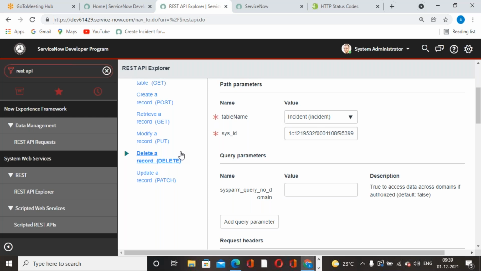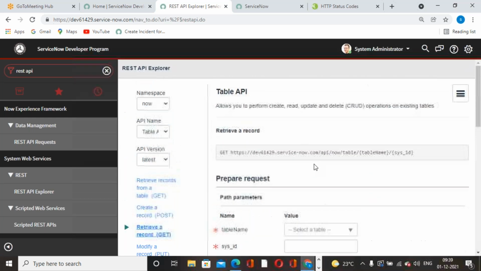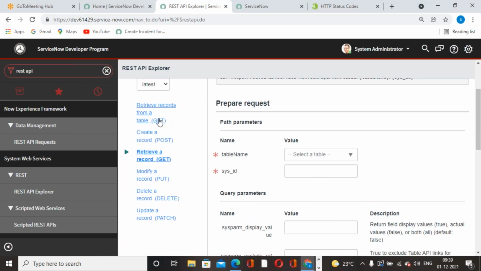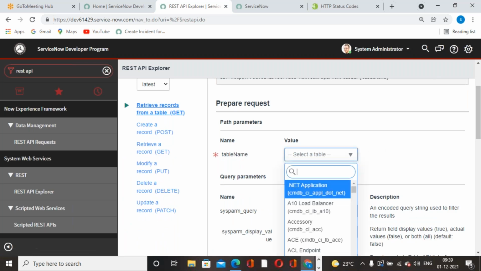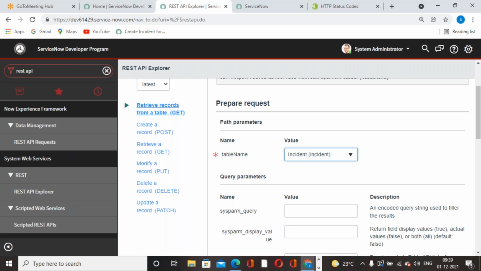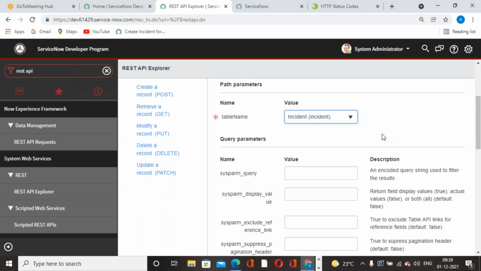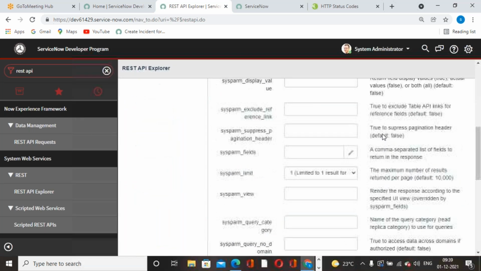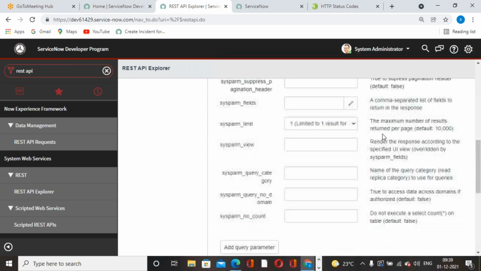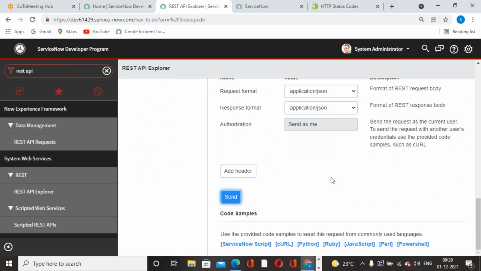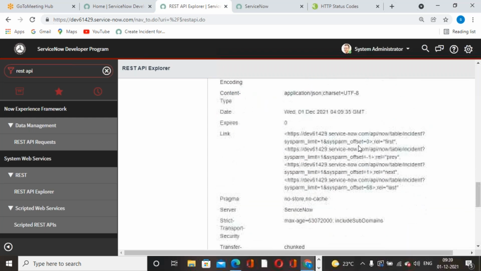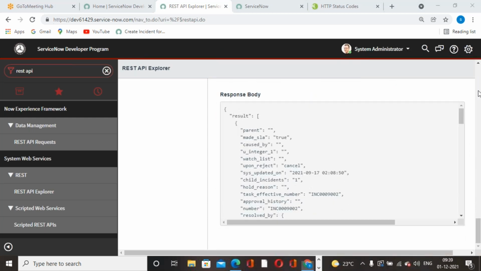Now I'm going to show how to get records by applying different queries. Go to the GET method, and here we can apply the condition. Which records do we want to retrieve? The table name is incident. Here you can apply the condition. When I click on send, you will get the records data.